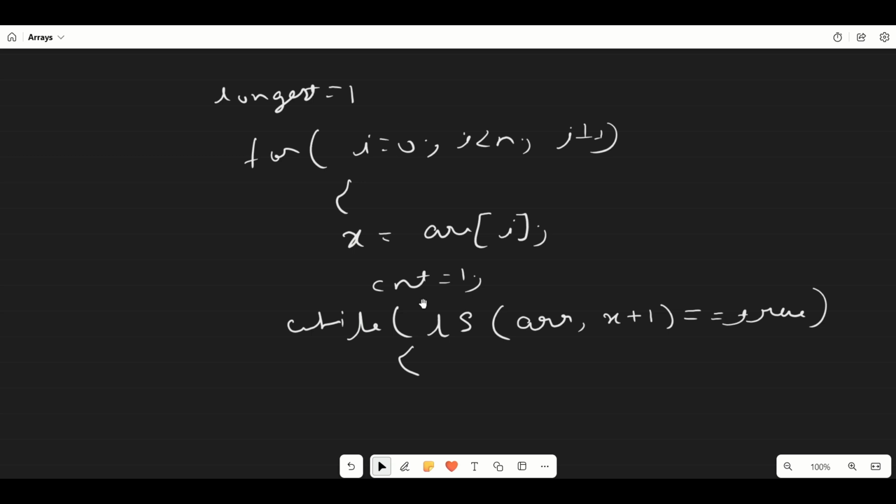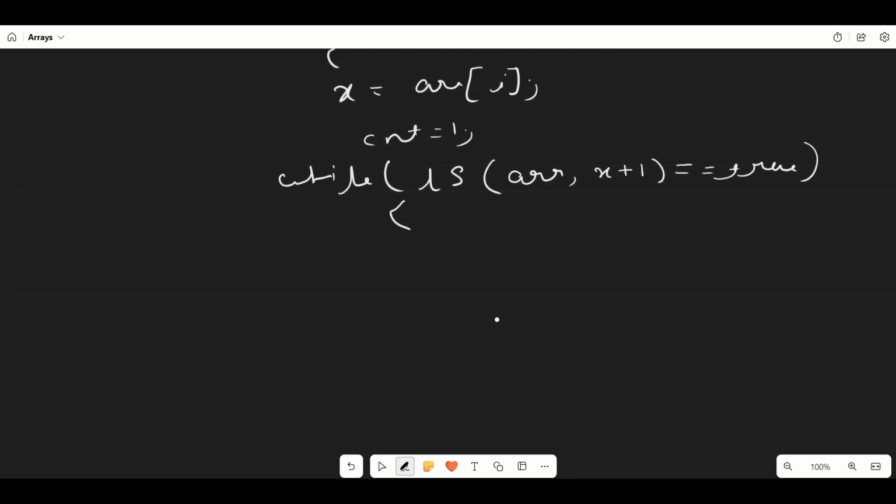If this is true, in that case, x equal to x plus 1, and we'll also increment our count to count plus 1, right? And we'll close out the parenthesis.